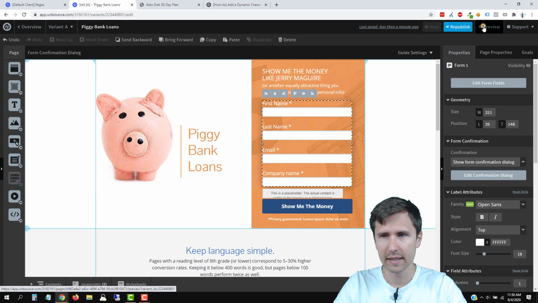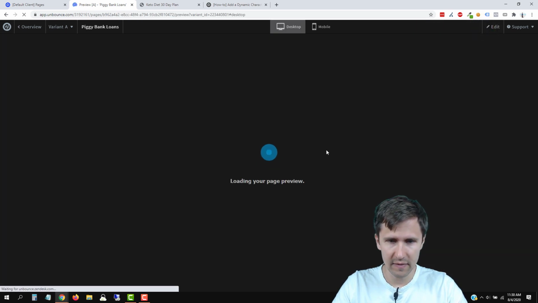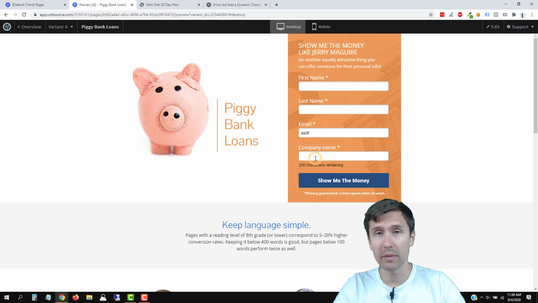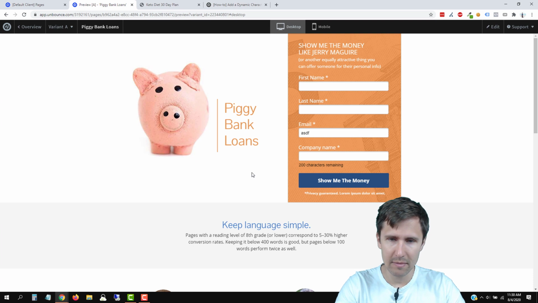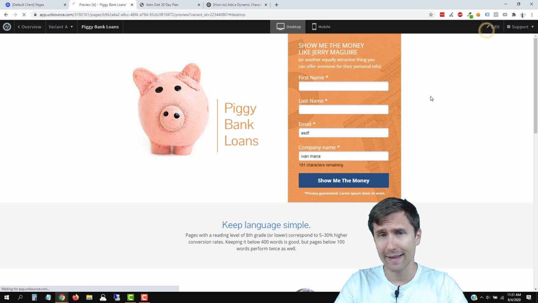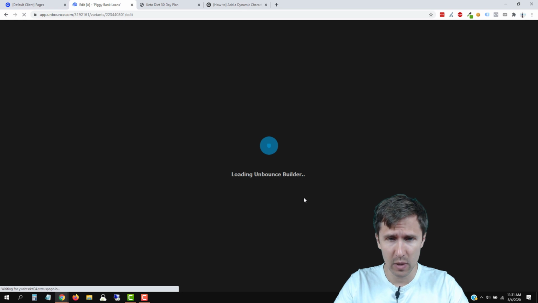So give it a second to load, and now it should be right here. And if I type something in the email, oh wait, we didn't do email, right? We did company name. So as we type in company name, it counts down the characters. Okay, so pretty cool. Use it however you want to, knowing how to do it. So just go in and drag that element wherever you want to, this one.